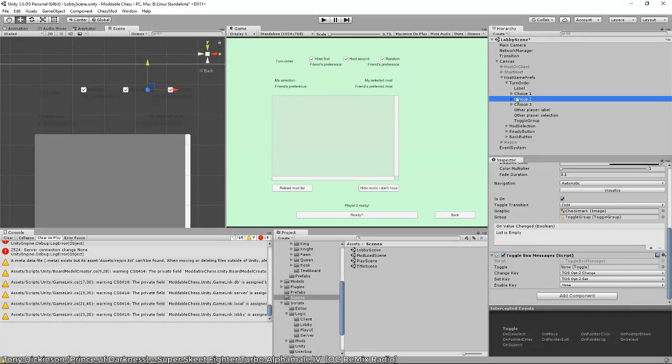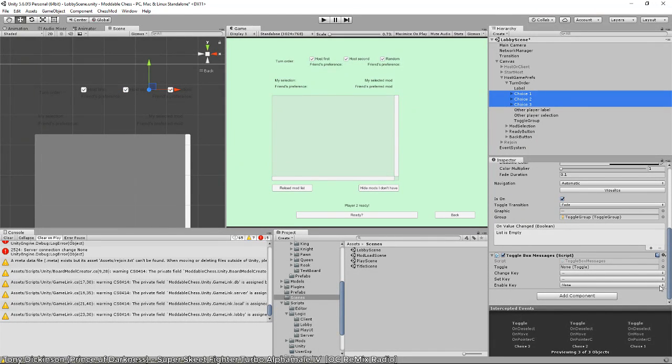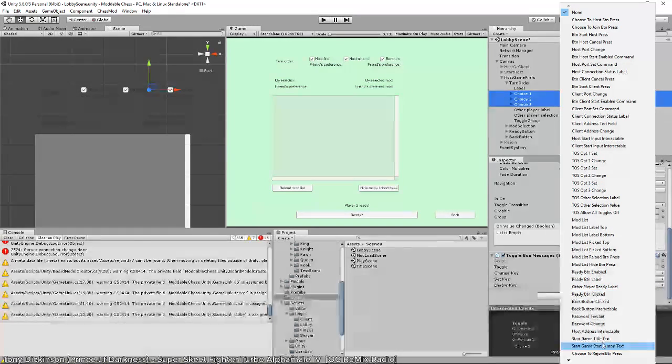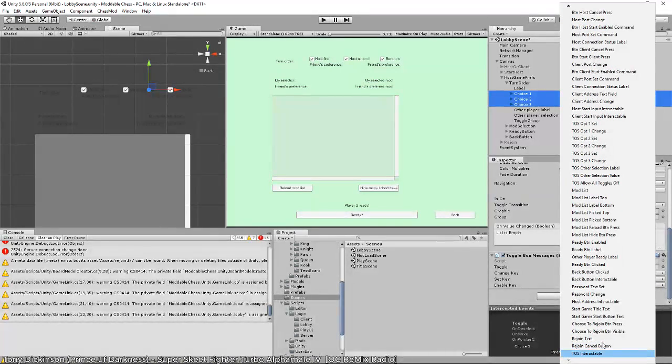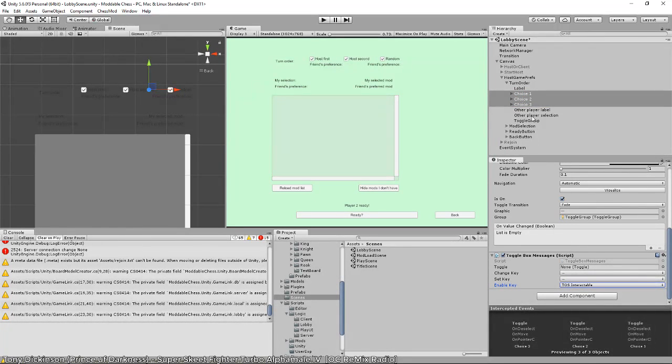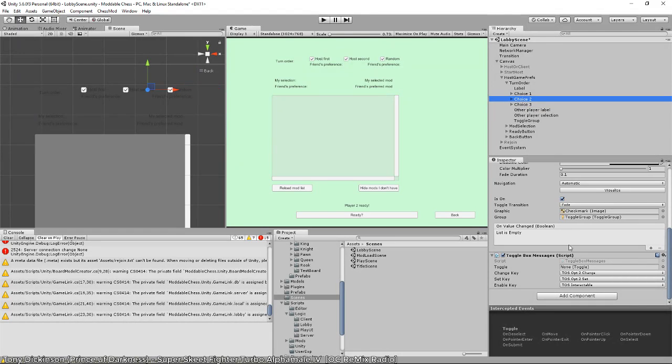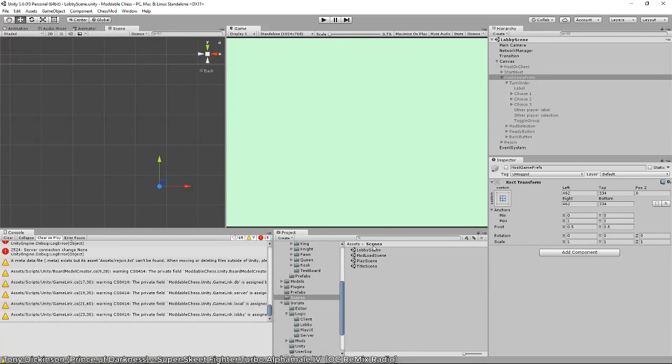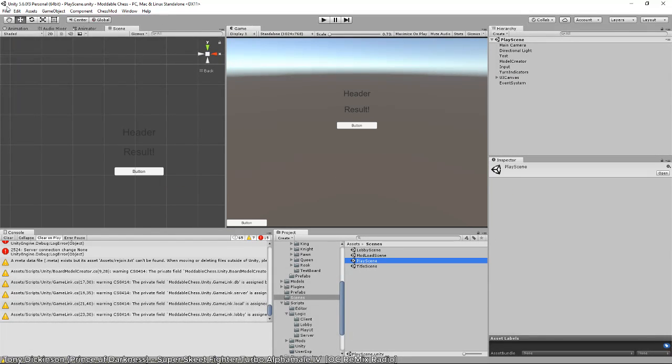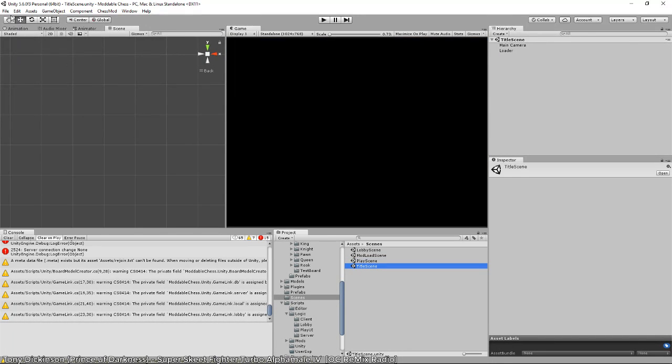Right, so now in here I need to select all 3 buttons and set the key. So let's go down. Oops. Alright, I'm just going to check to make sure it's all correct. Okay. So now we'll rebuild the second player and test it.